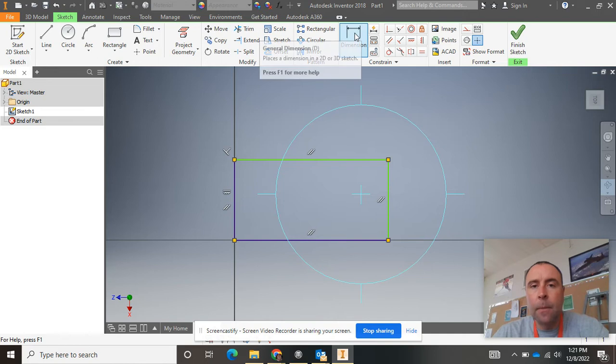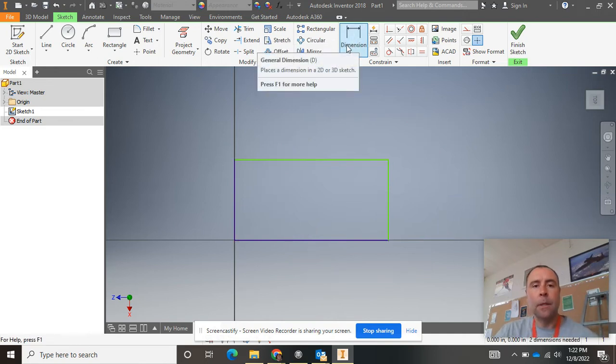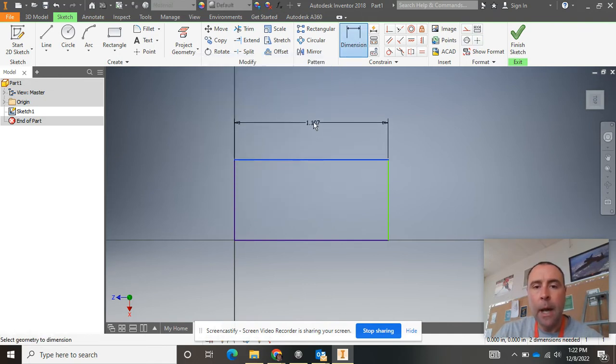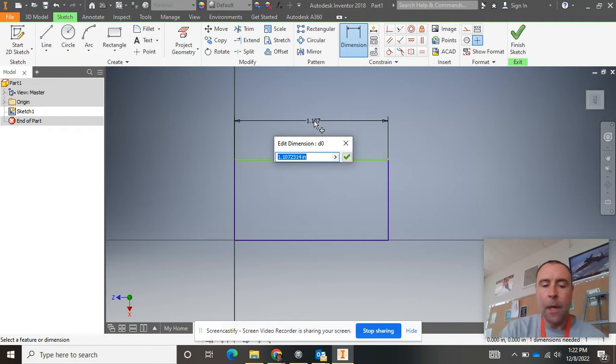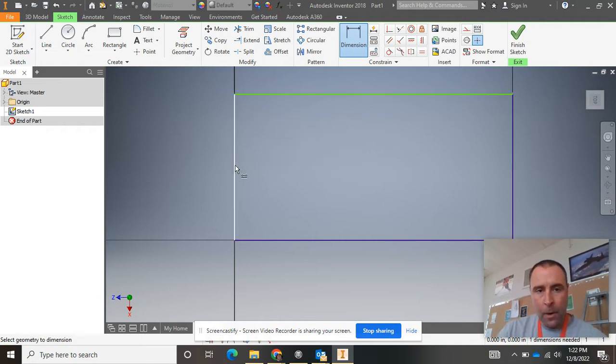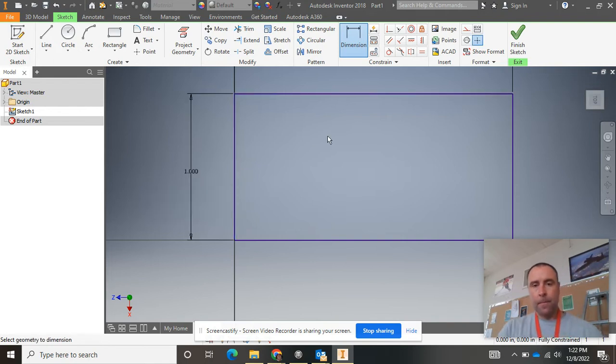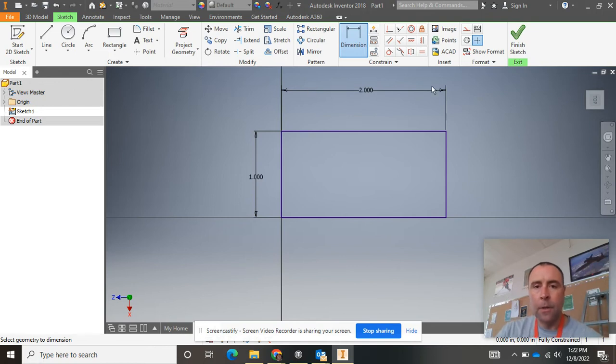I want to give it some dimensions, and we're going to make these small keychain tags to go on a keychain. So use your dimension tool, and you'll click on the side that you want to dimension and type in your measurements. I'm going to make this 2 inches by 1 inch. So click on the left side and 1 inch. If I zoom out, I can see I have a 2 inch by 1 inch rectangle.